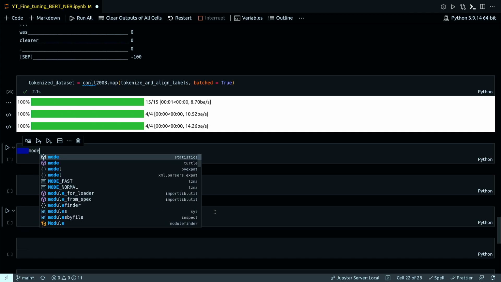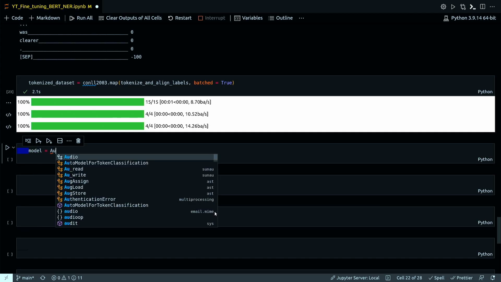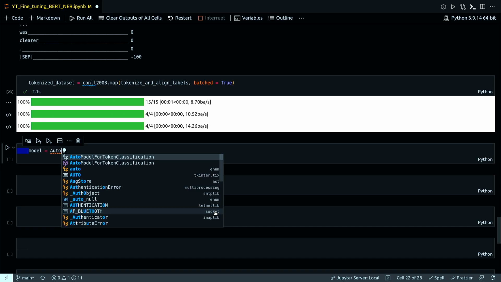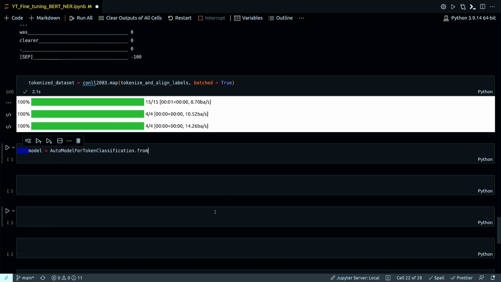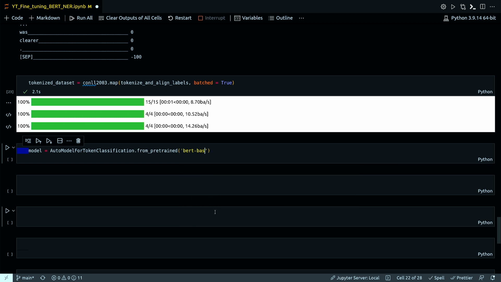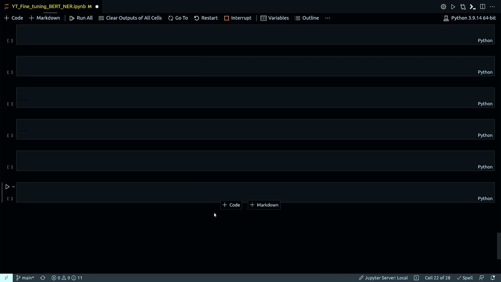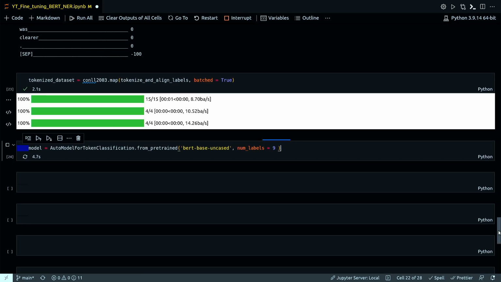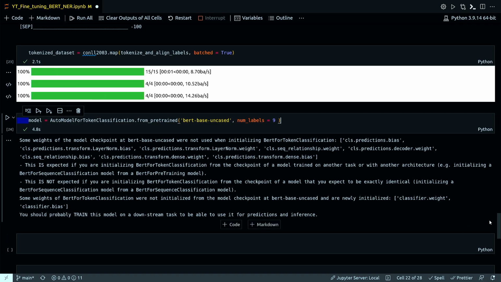Cool. Now let's define my model. AutoModelForTokenClassification from pre-trained BERT base. Because we have 9 classes, num labels equals 9. Let it run. It may take a minute or so.